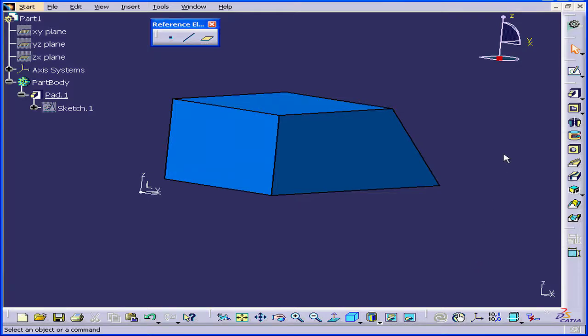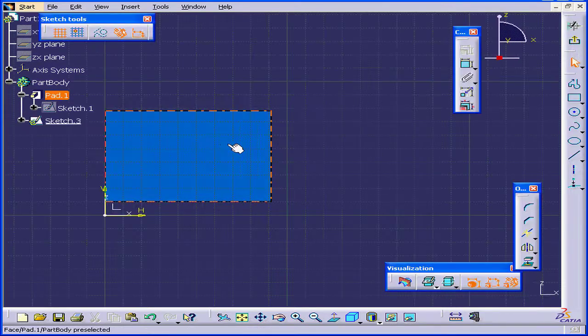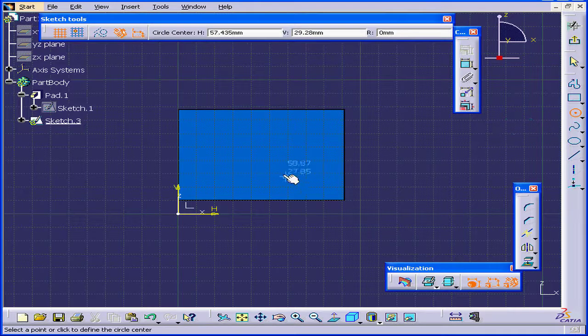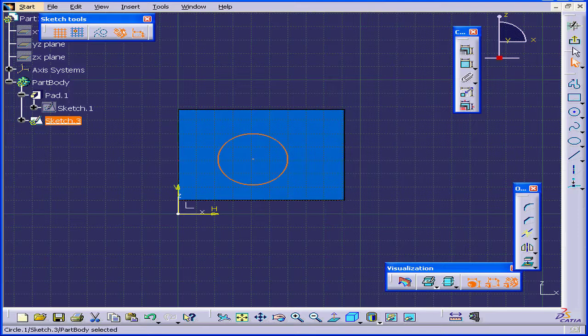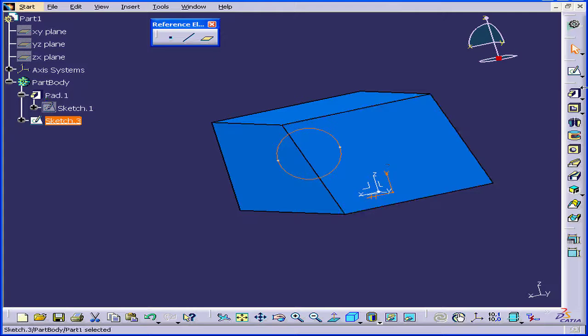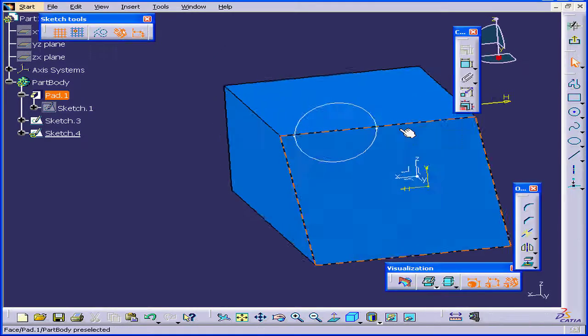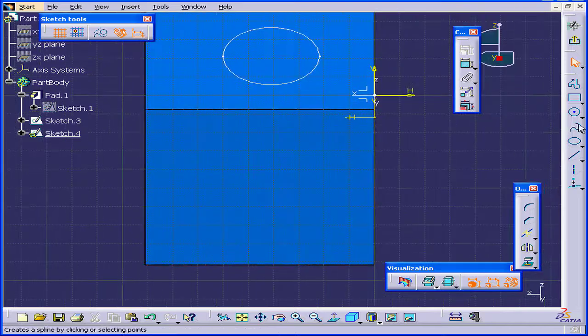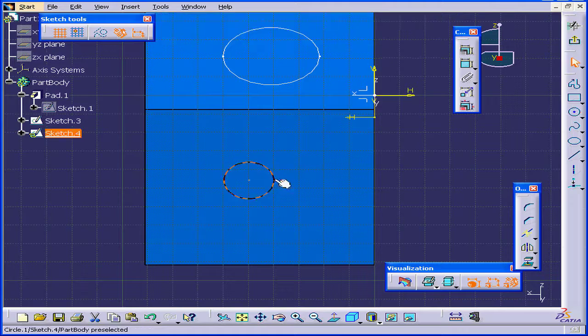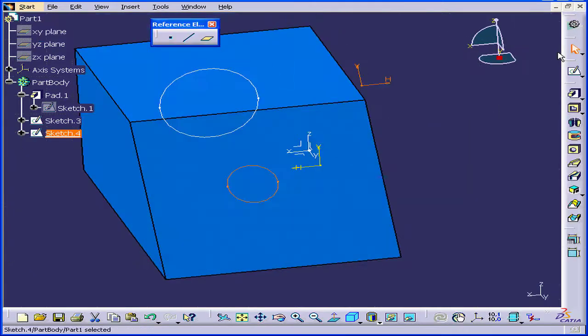Let's start by creating a sketch. Activate the sketch command. I'm going to activate the circle command and create a circle somewhere here. Exit the sketch. Let's deselect everything and create a second sketch right here. Activate the circle command again and exit the sketch.